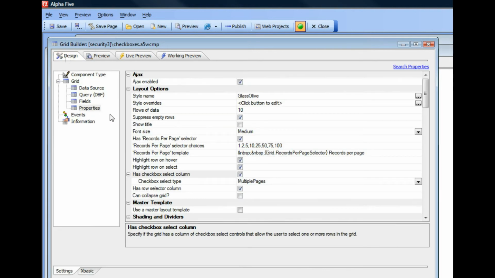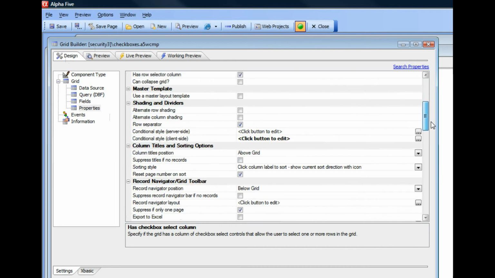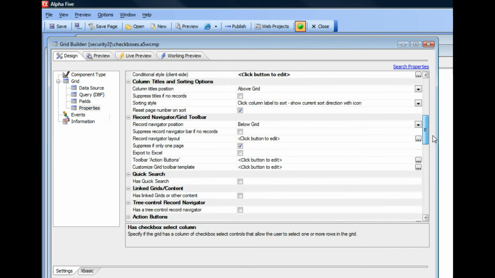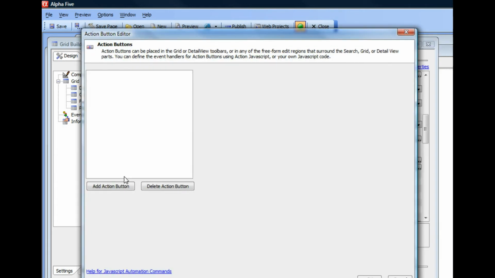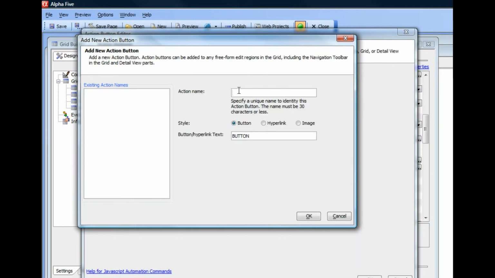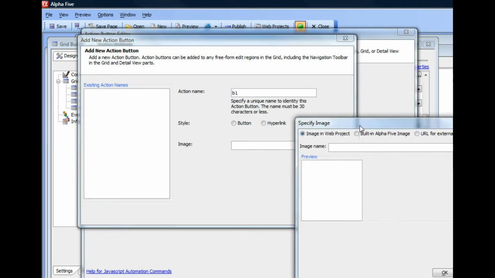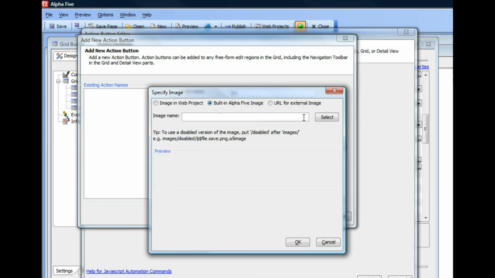So now let's go over to properties, and we're going to add these new buttons as action buttons, which requires the new feature pack in the grid component. And I'm going to define a button that does a search to search for all records that have been checked. So I'm going to go there and add a new button, which I'll just go ahead now and call, say, B1, and I'll make it an image, and I'll choose one of the built-in images in Alpha 5.